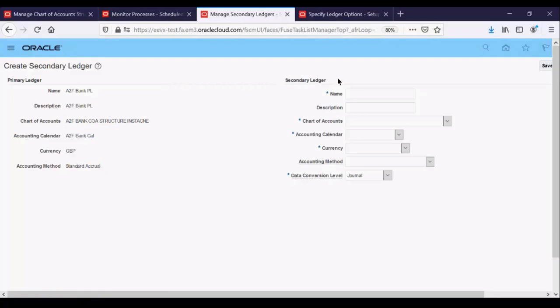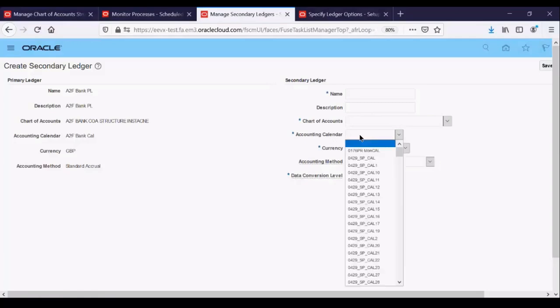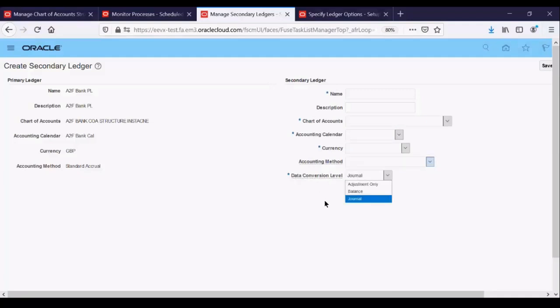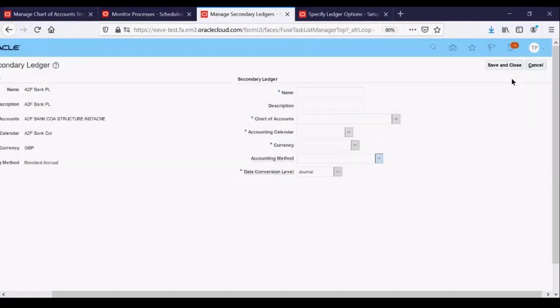And you have your secondary ledger, so you can define the secondary ledger name, description. What is the chart of accounts for a secondary ledger? You will have accounting calendar, currency, accounting method, and what is the conversion level. So do you have journal level, balance level, or adjustment only level? You can decide that. So currently I'm not saving this.